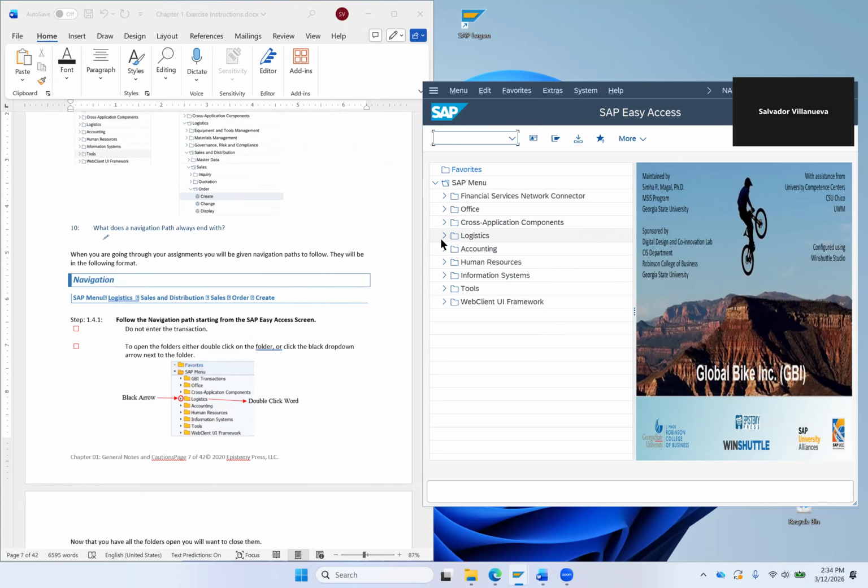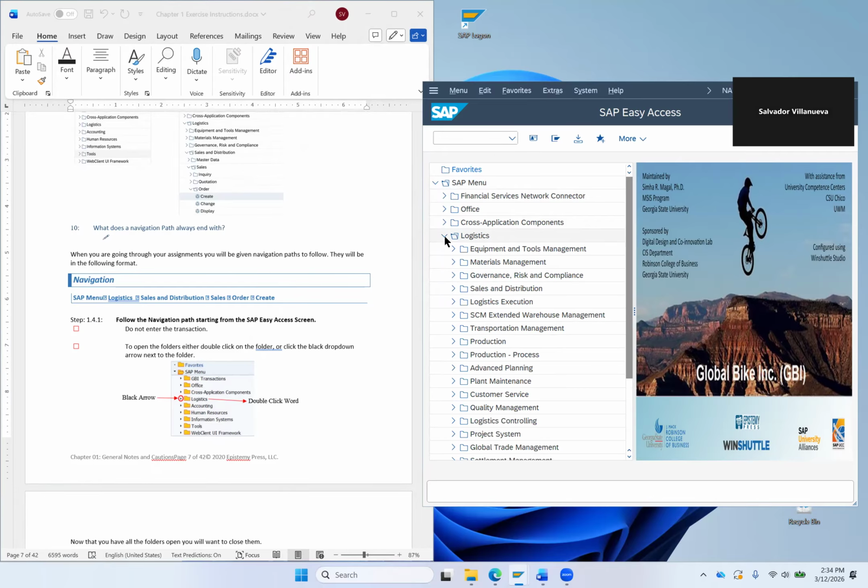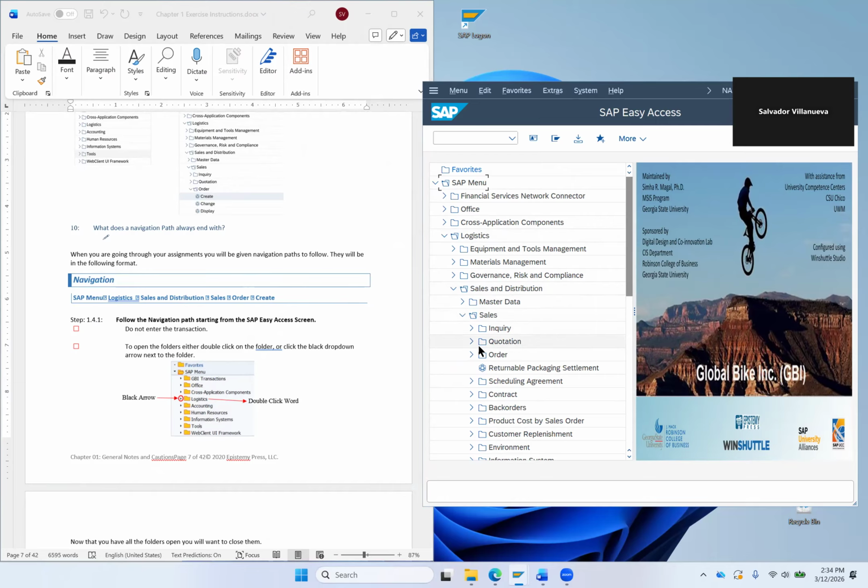If we click the little arrow here, it's going to open up a drop-down menu, and it usually snaps immediately. So if this was bigger, it would snap Logistics all the way to the top. We'll see that later. Now right here it says Sales and Distribution. So we're going to find it right here, click the little arrow, and then Sales. Click it again, and then Order, and then Create.